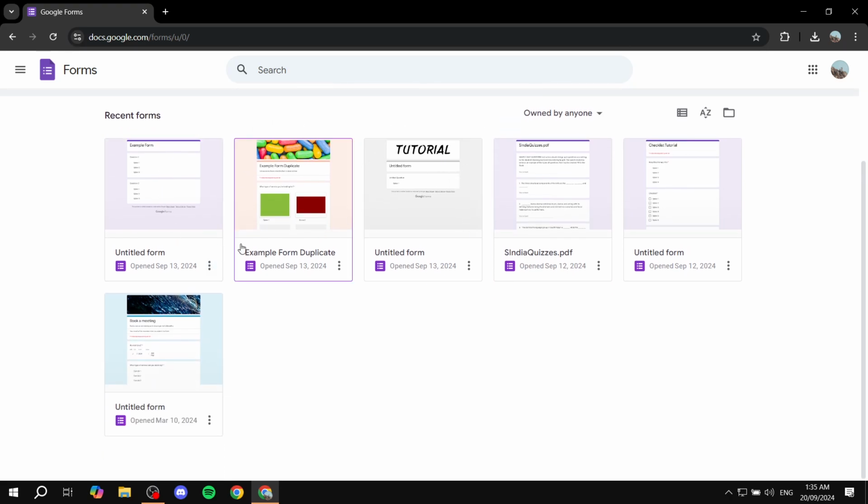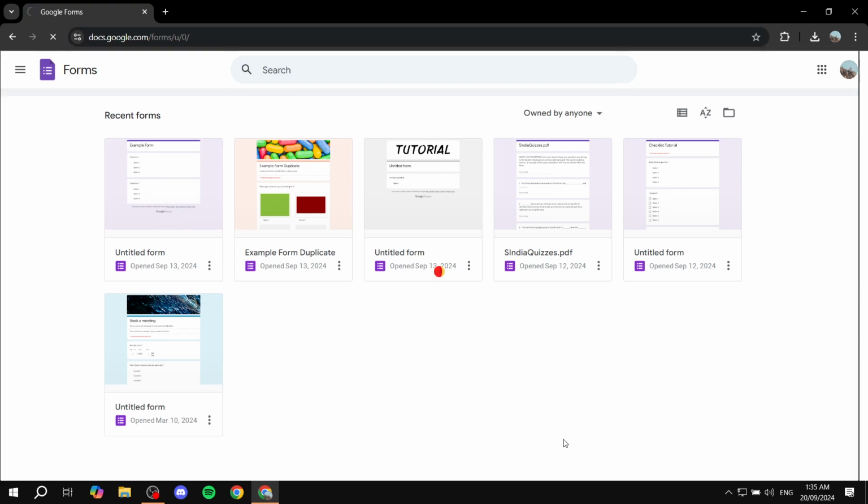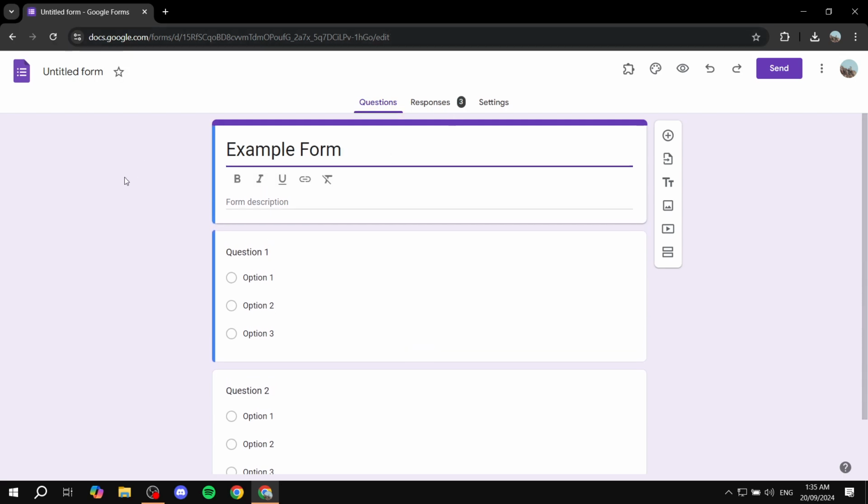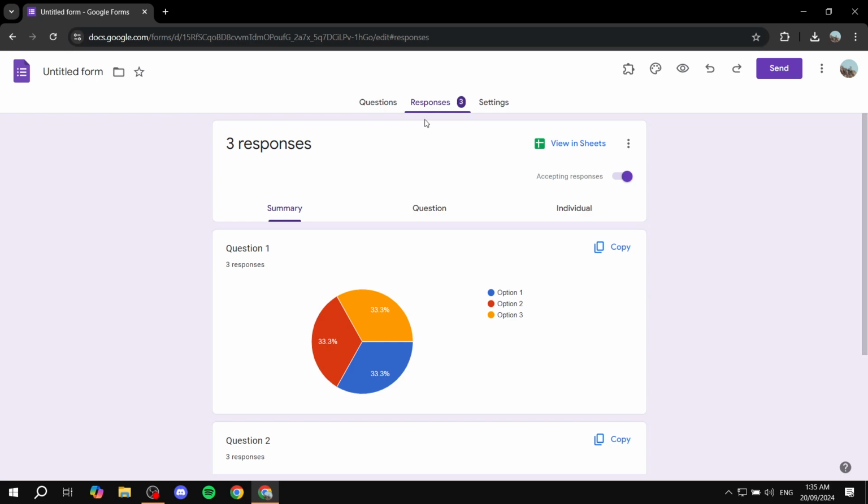So just go ahead and open up the form that you want to view the filled forms for. I'm just going to use this one, which is the untitled form. And then basically you want to click on responses here on the panel here on the top. So you have questions, you have responses and settings. We just want to click on responses. And in here we can actually go ahead and view them. So we have three options in where we can actually view them, or actually even more. So let's just talk about these three.